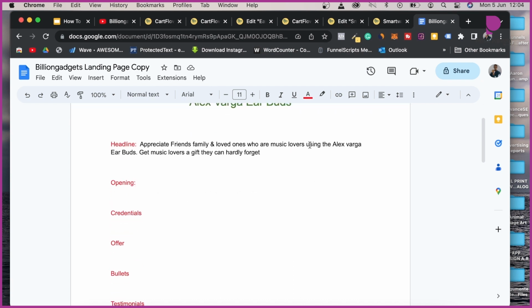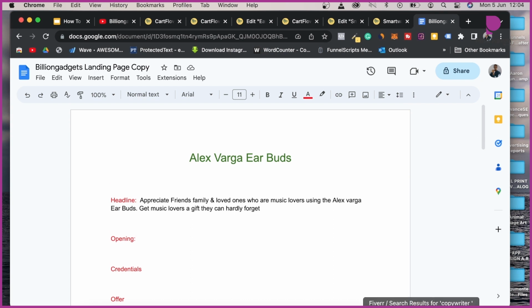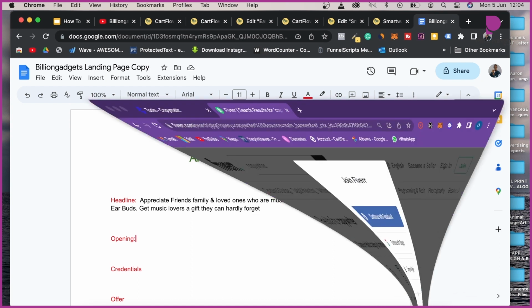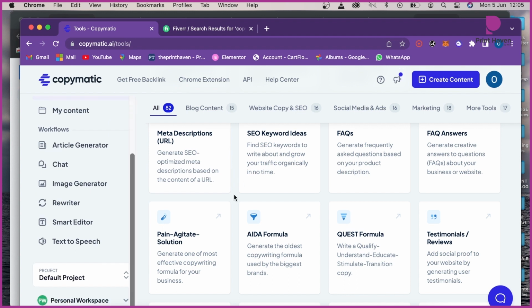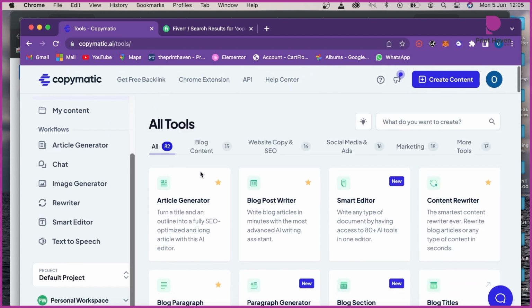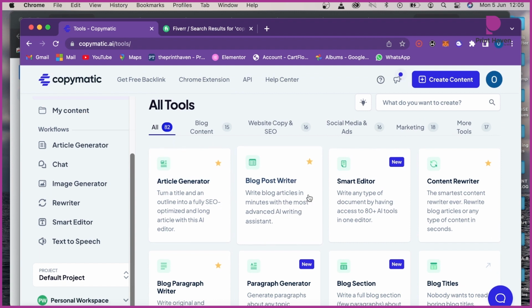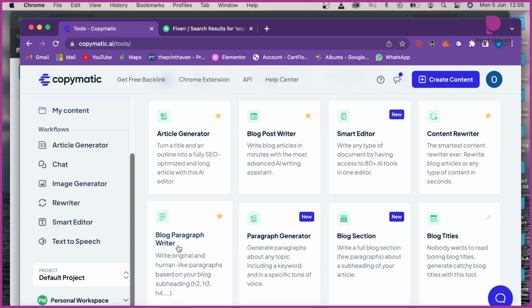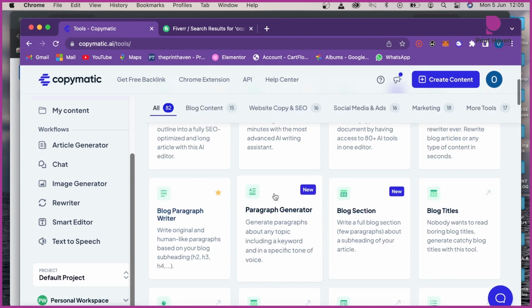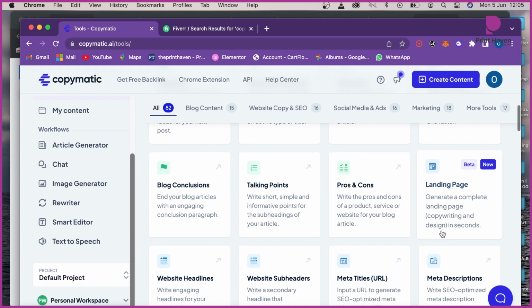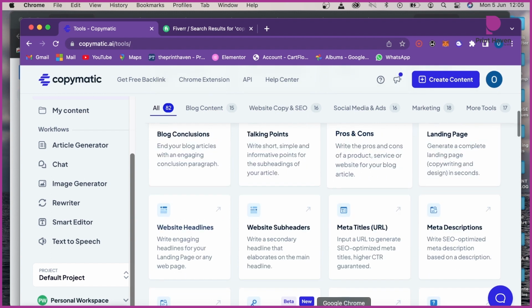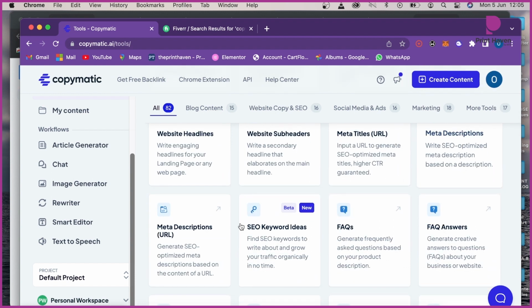Now remember, I've told you for this particular part, you can use two things. Either you use the Copymatic tool right here. As you can see, I'm already logged in. It's an AI tool that you can use to write basically anything, from articles, blog posts, smart editor, blog paragraph writer, paragraph generator, blog intros, blog outline, landing page. You can use it to write a lot of things, website headlines, meta descriptions, all of that stuff.